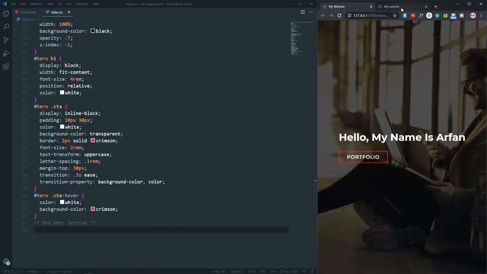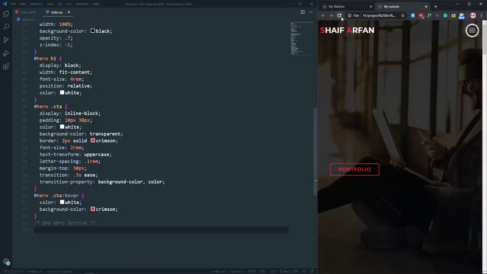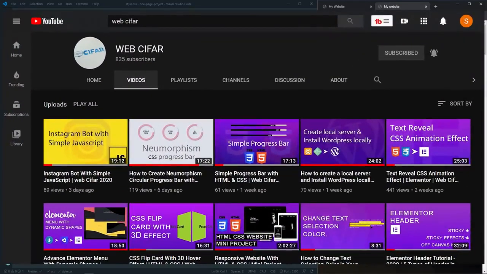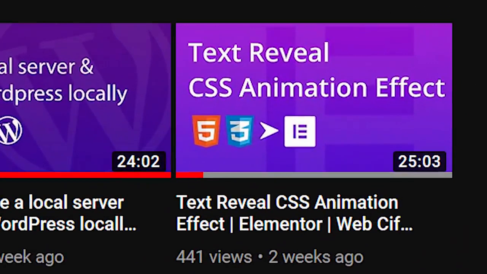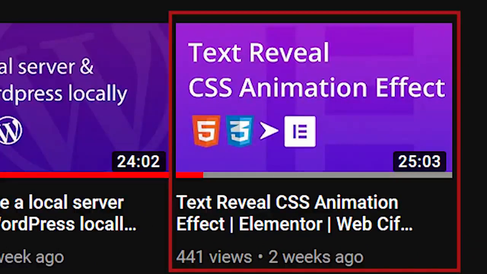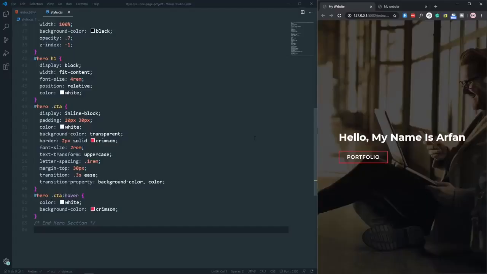So if I come to the website, as you can see, in the website we have this nice transition of this heading, as you can see if I refresh. So let's make this one. If you want to know more about this effect, I already have a separate video on it, so I will link it in the description. You can check how we can make this text reveal effect. So let's make it for our website.